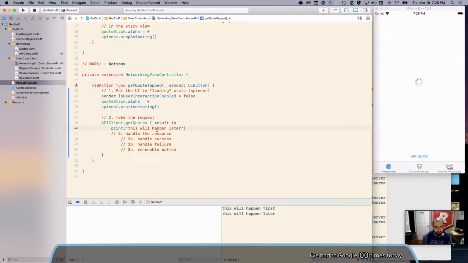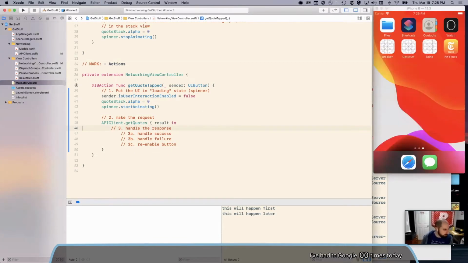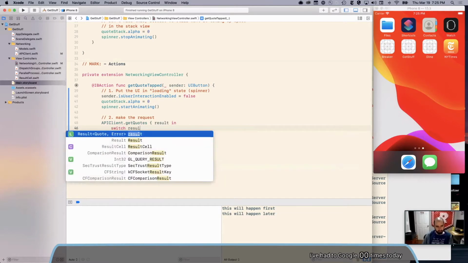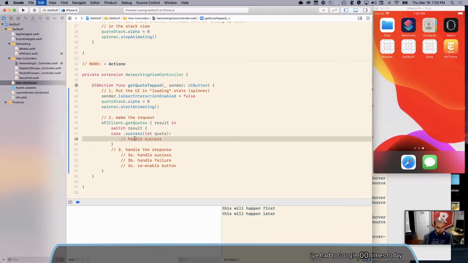Okay, so now we're going to handle the response. And so let's think about what we need to do. The response is a Swift result, which means it's either a failure or a success. So we're going to switch on the result. It's usually how you handle enums. And so if it's a success, then we're going to pull out the quote from the success. Then we're going to handle success. Oh, I can just do this.